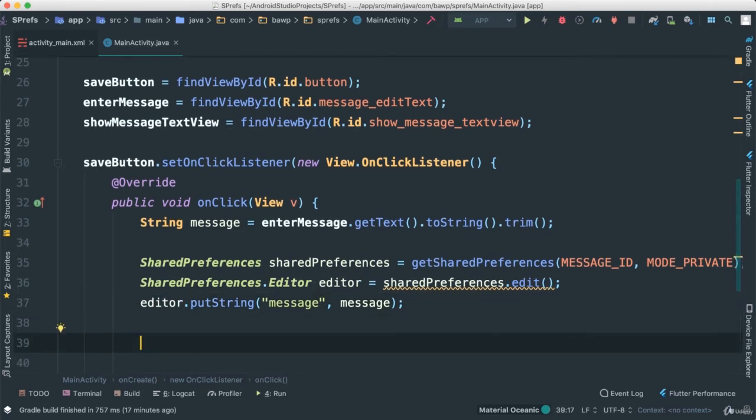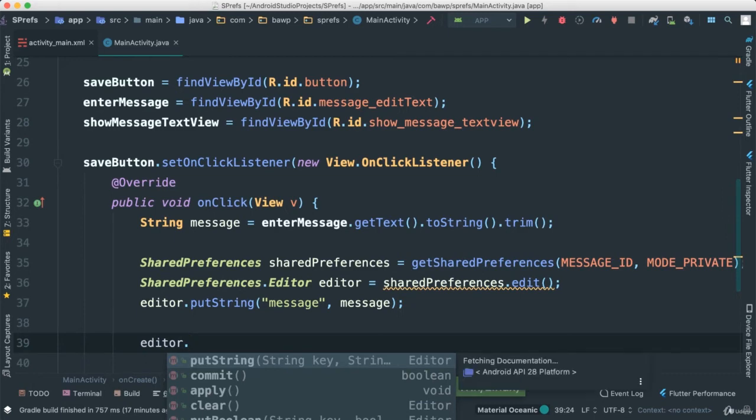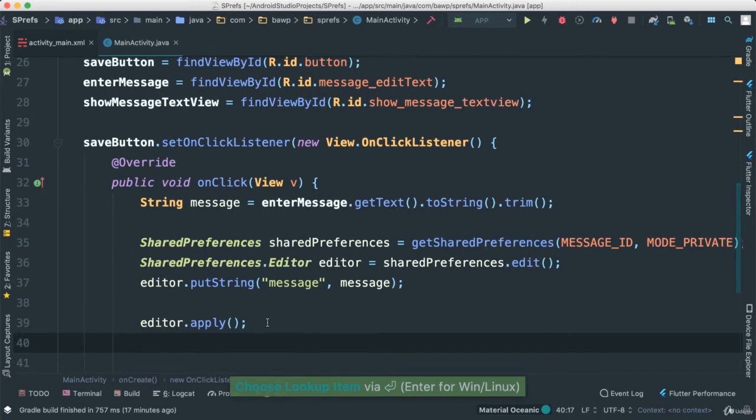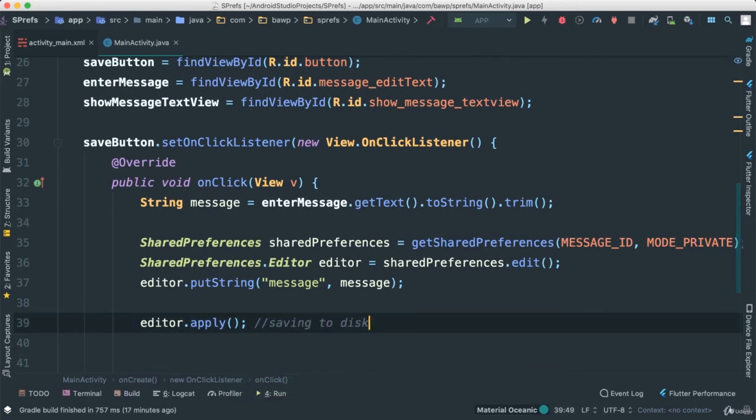Same thing here. So now I have to come here and say editor dot commit or apply. I like the apply because that seems to be the one Android likes us to use. So, not clear. Apply, folks. There we go. So here we are saving to disk, if you will. Very good. And that's it.